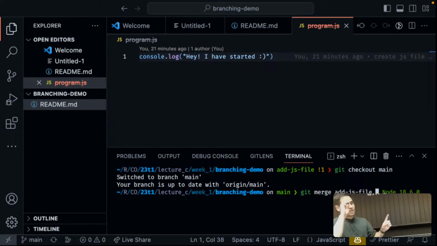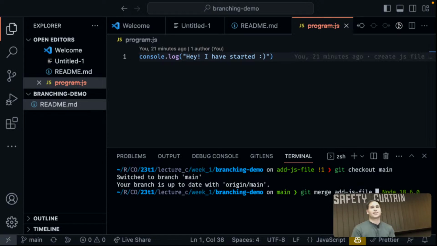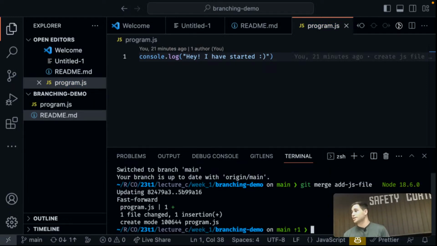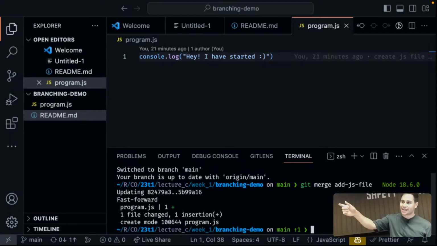Now again, just to recap, I know I'm repeating myself a lot. What's different between these two branches? Yeah, there's one extra commit on this feature branch. So I'm going to merge it into the main branch. You look confused. The add.js file branch had one extra commit than main. It had the commit that added the JS file. You'll take my word for it.